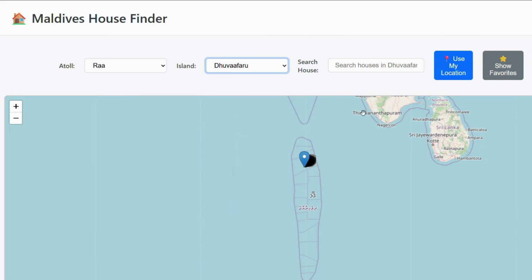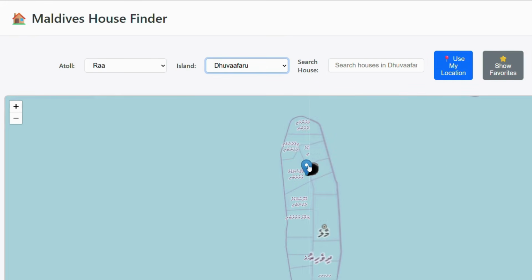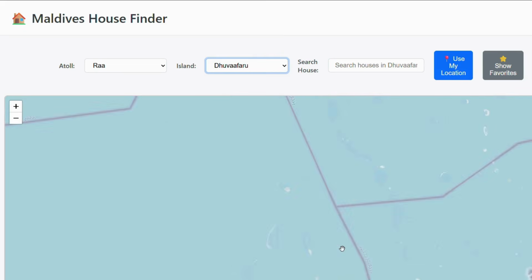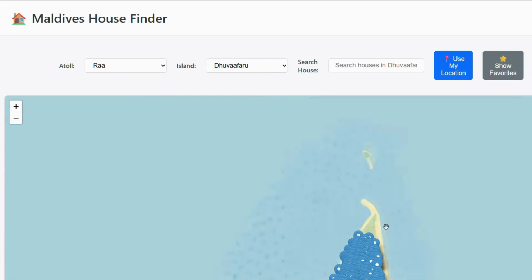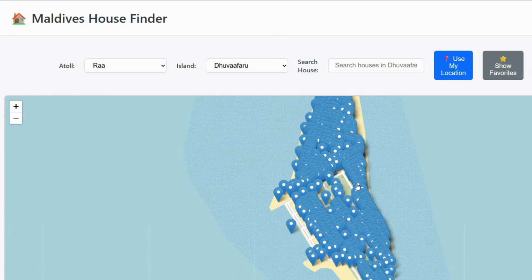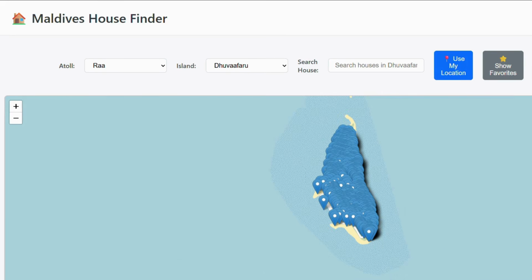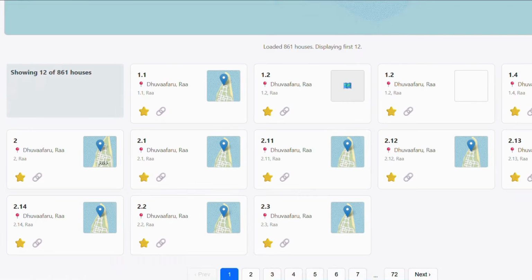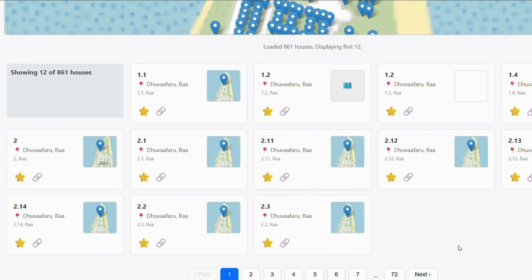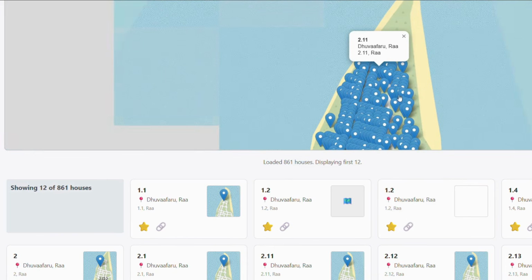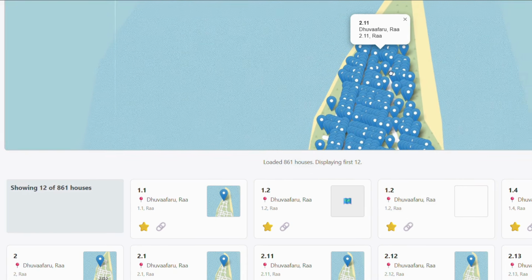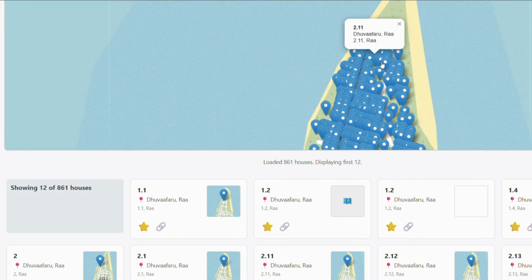Today, I'm super excited to share a project I've been working on to solve a massive headache for locals and visitors alike. It's called Maldives House Finder, and it's live right now at map.siamex.com. Let me give you a quick tour of what it can do and how I built it. The goal here was simple: make house discovery interactive and accessible for everyone. Here's what makes it stand out: interactive mapping, smart search, truly bilingual, personalization.